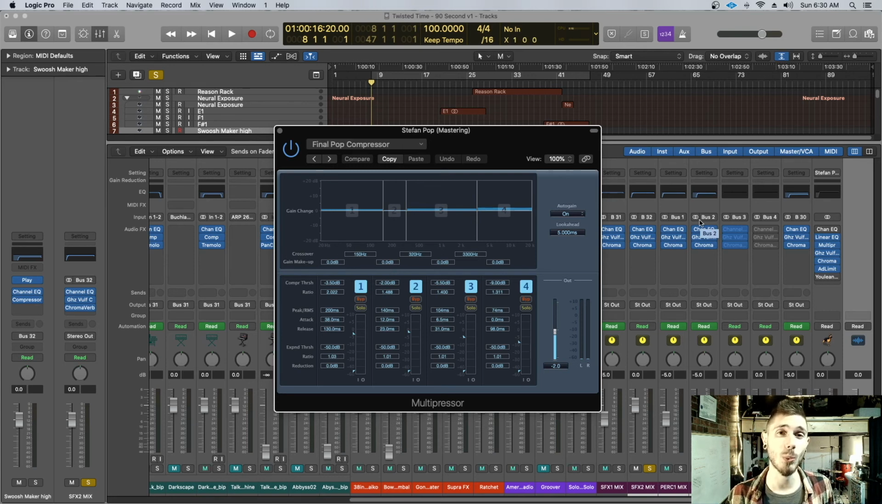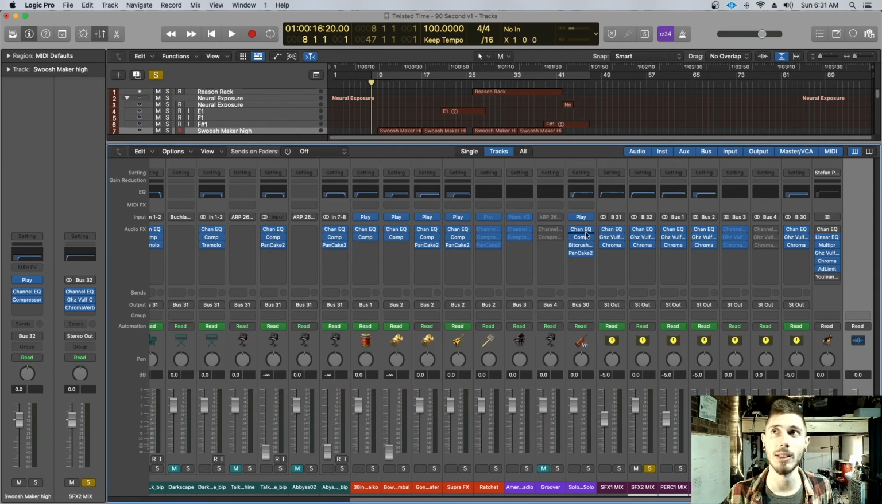So this really allows you to have maximum control over each area of your mix in terms of dynamics. So it really gives you that extra bit of control. And I mean, I don't have it set really high or anything like that, but it really makes a difference in my opinion. I highly recommend using a multipressor. And if your DAW doesn't come with one, I would highly consider purchasing one.